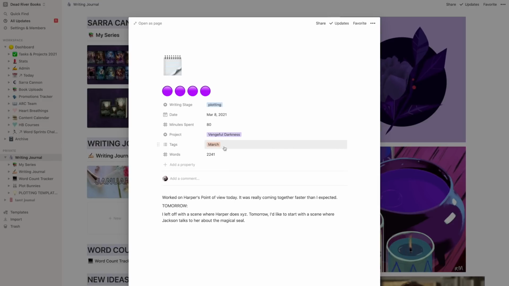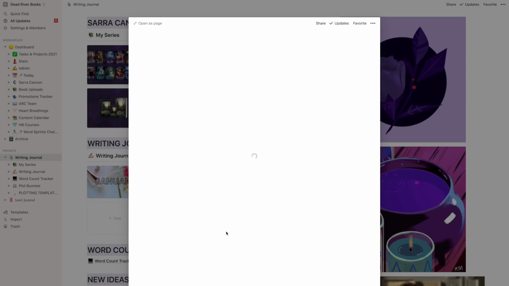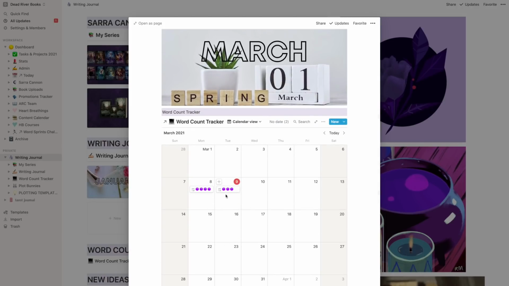I tag it with the month because that makes it easier for a different view that I'm working on. I can also leave myself notes, kind of like a journal, that I worked on Harper's point of view and it was coming together really fast. Then I can leave myself notes, like I left off with the scene where Harper does this, and tomorrow I want to start with the scene where Jackson does this. So I can leave myself little notes about how I want to proceed tomorrow so that when I sit down to write the following day, I can review those notes and then start writing.